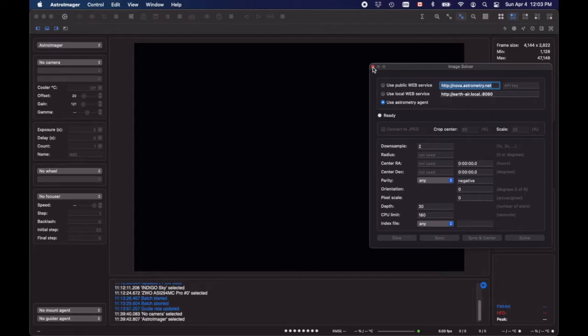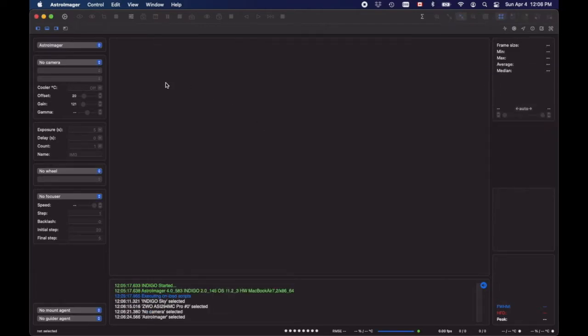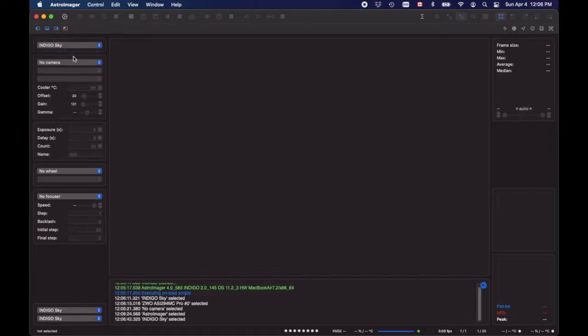So that's the astrometry. Here we're at Astro Imager, and I'm going to connect to Indigo Sky on the Raspberry Pi. This is the agent, and it's seeing two cameras, my imaging camera and my guide camera. So we'll connect to the imaging camera, and we're ready. Now I can control the temperature of the camera, my exposures, and all that stuff.